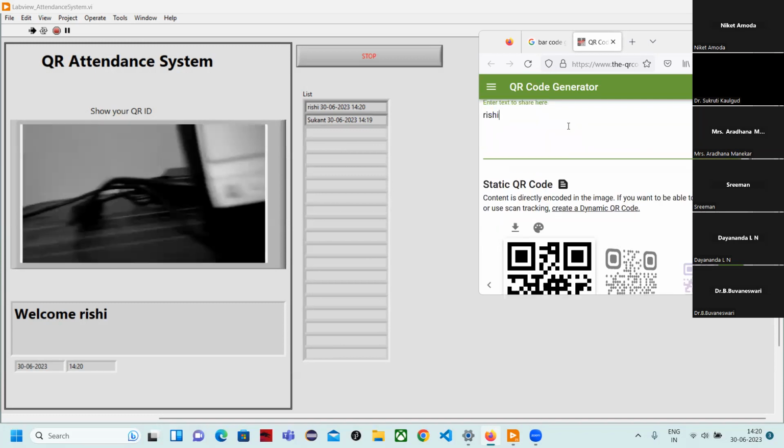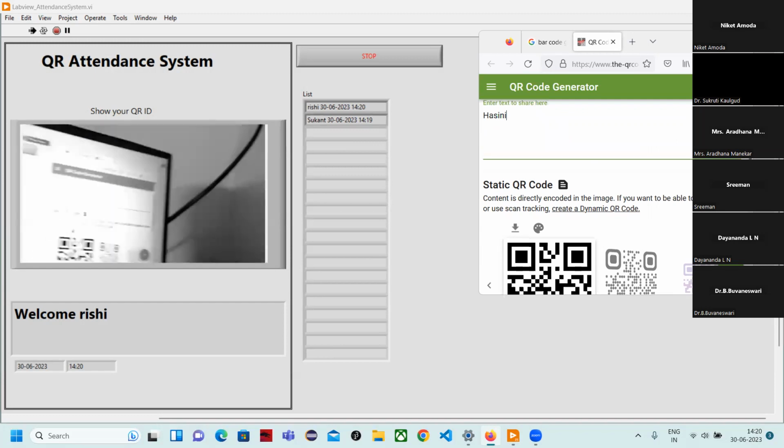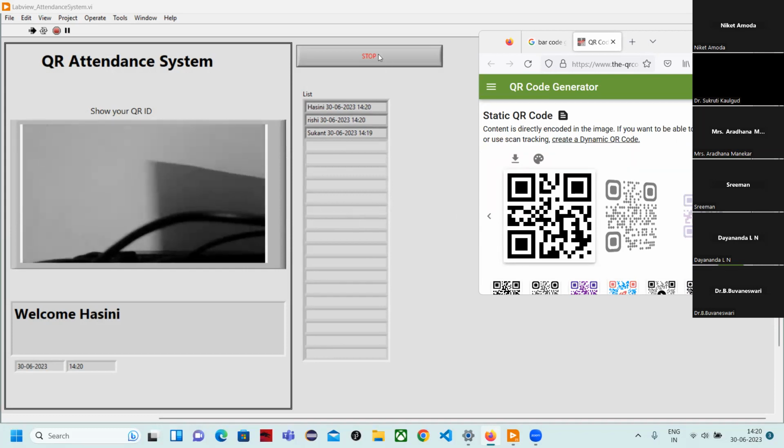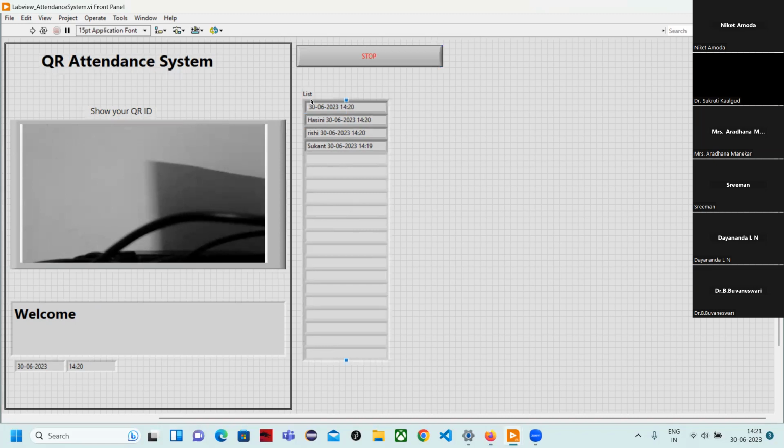Yeah, this is how this basic system works. Welcome, Hasanath. And yeah, welcome. Now you can see the log of the complete data. Whoever is present, whoever scanned their QR code, their time and date are recorded here, and also the same data has been saved to a file here. I'll show where it was saved.